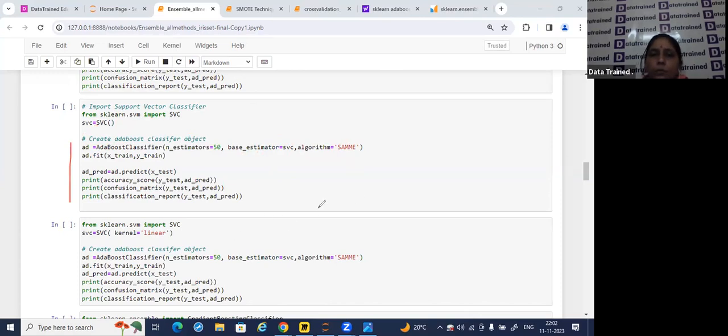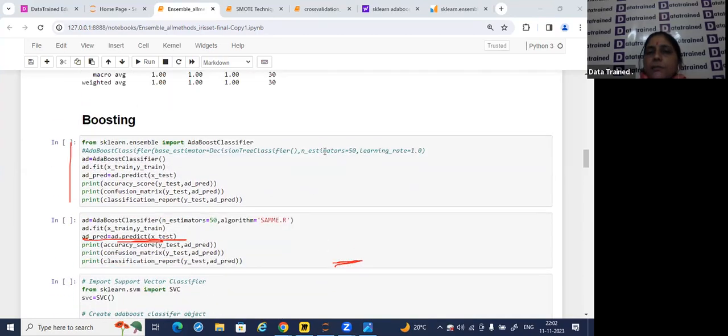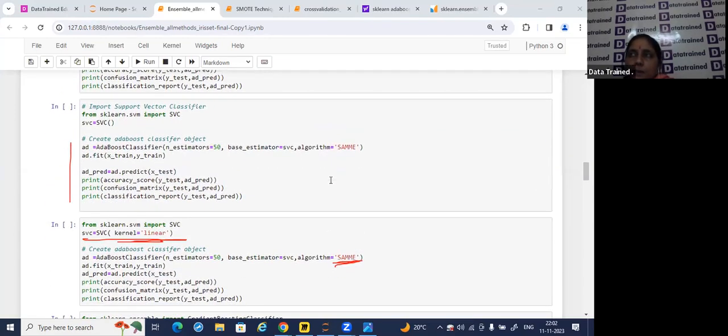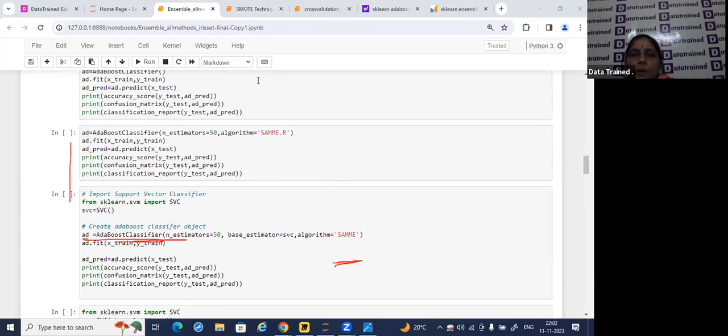And in case I want to take, suppose, a linear kernel, it is working here, then also I can work with this one. So the point is that whenever we are using an SVC, support vector classifier, we need to change the algorithm from SAMME.R to SAMME, while the default with the decision tree, SAMME.R, is working. It means for these algorithms, certain parameters we need to tune by changing the algorithm's name also.